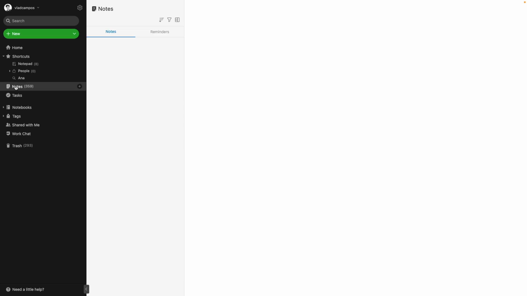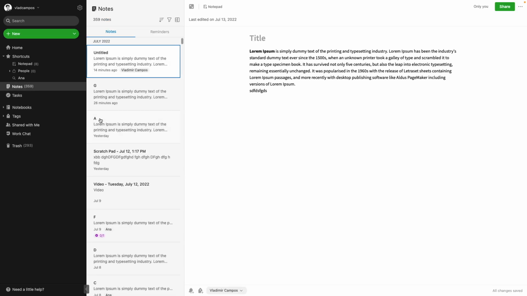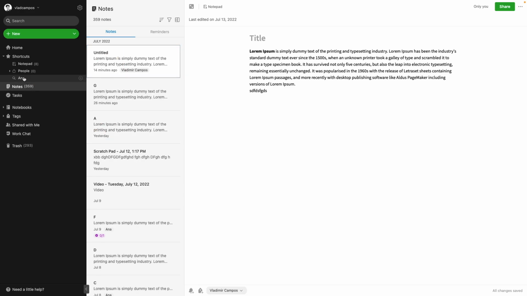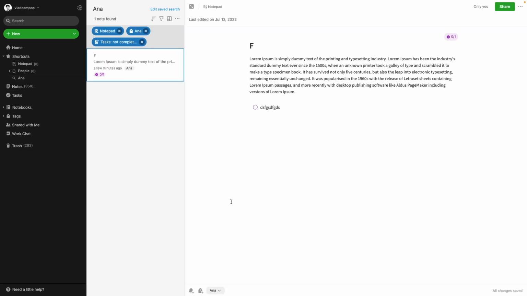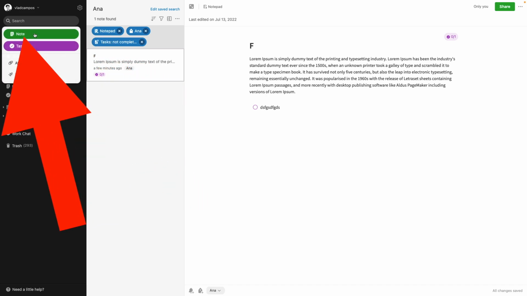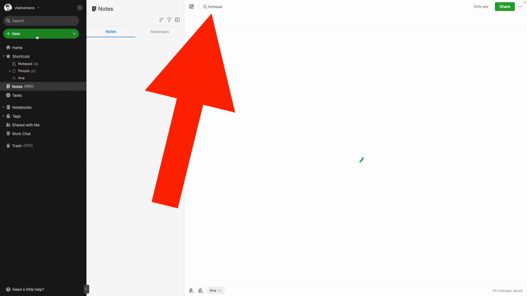Let's go to the notes view again. And let's say Anna just arrived and I want to see what the uncompleted tasks are. Here we go. And since I am in the Notepad notebook, all I have to do is click here to create a new note and start taking notes during my meeting with Anna. Isn't that cool?